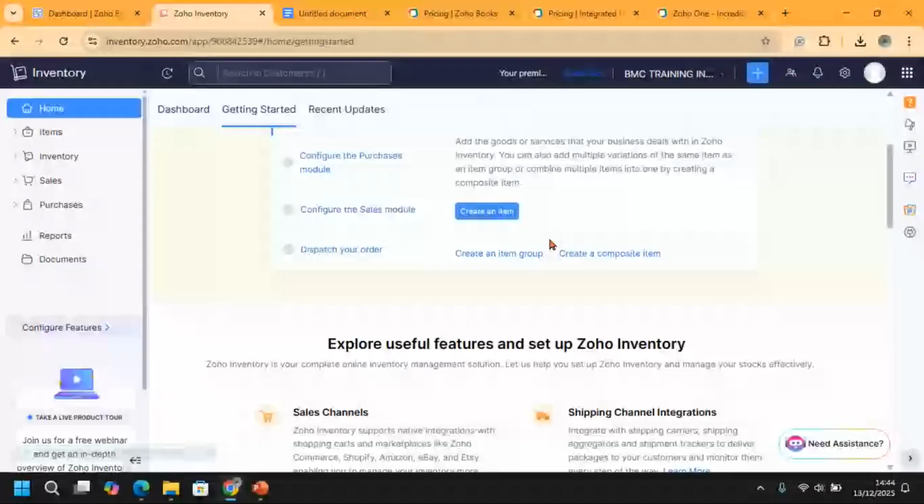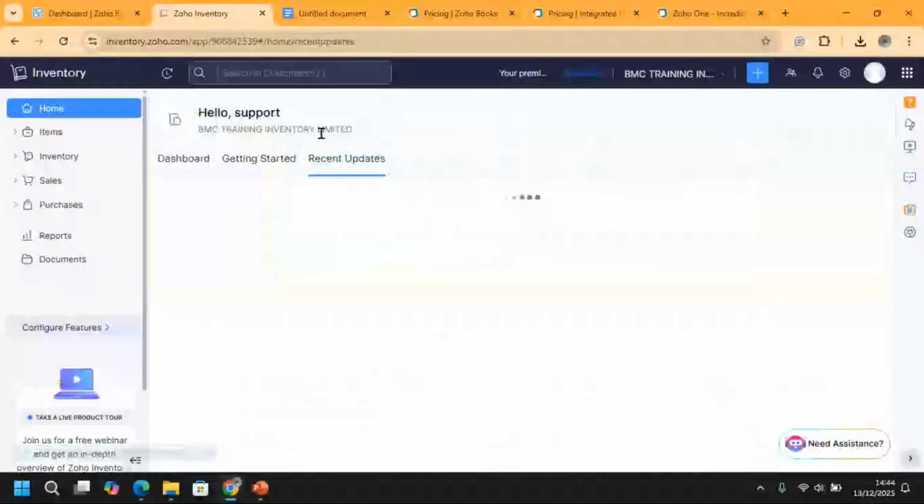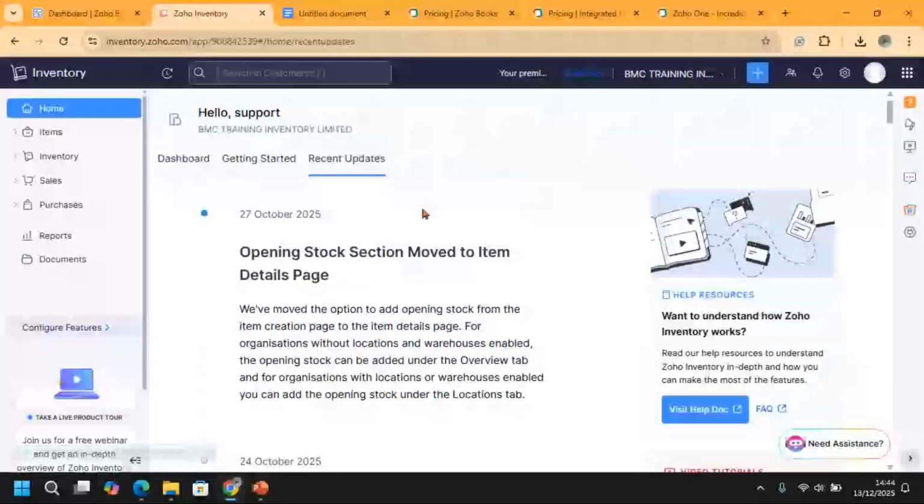Okay. So we have recent updates. You can also go through this, and these are just news from Zoho. Then the next thing we look at is items. Let's quickly go into items.